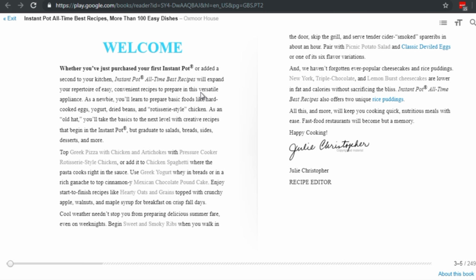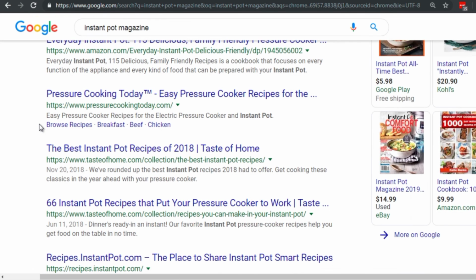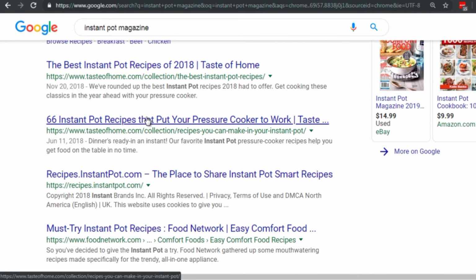What we're looking for here is headlines. So let's go back here. So it says Everyday Instant Pot, 115 delicious, family friendly pressure cooker. So we can say Everyday Instant Pot, 6 delicious family pressure cooker recipes. So Everyday Instant Pot chicken, as long as the words Instant Pot chicken are in there. So we got 66 Instant Pot recipes that put your pressure cooker to work. So we could say something like 6 Instant Pot chicken recipes that take less than 15 minutes.